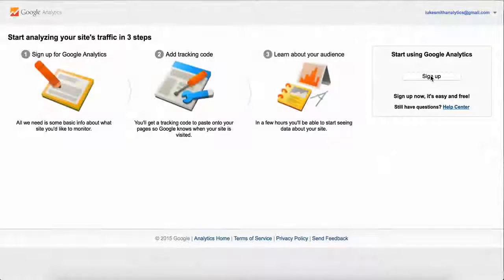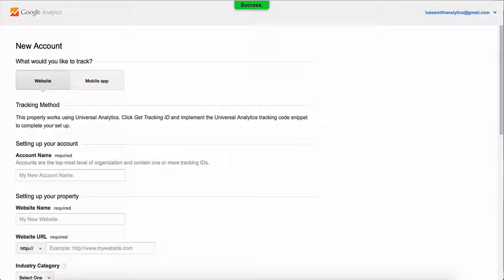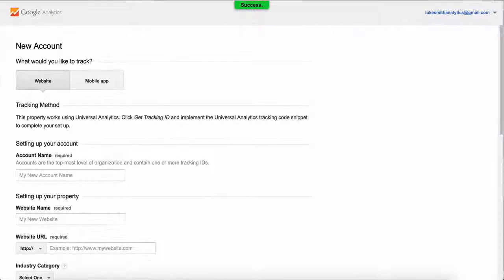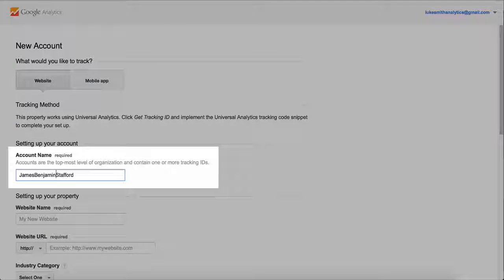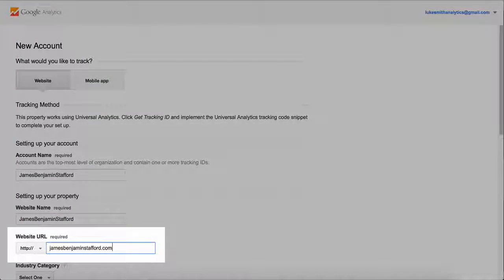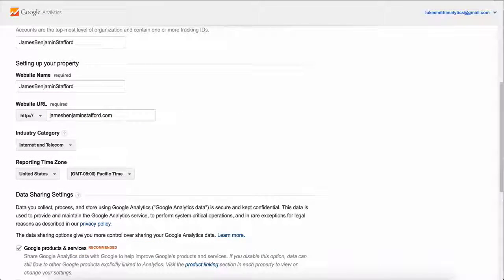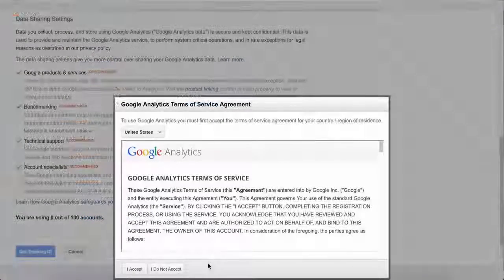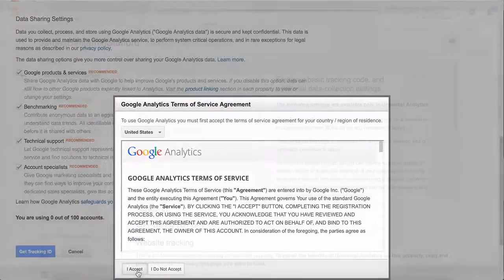Okay, so then click Sign Up and fill in these details. First, you choose a website if you're using analytics on your website, and choose an account name, enter a website name and your website address here, select which industry your business is in, and then click on Get Tracking ID. If you agree to the terms, then click on Agree.